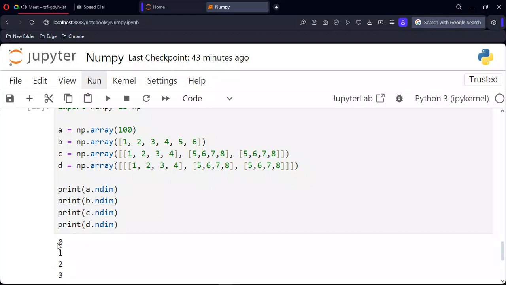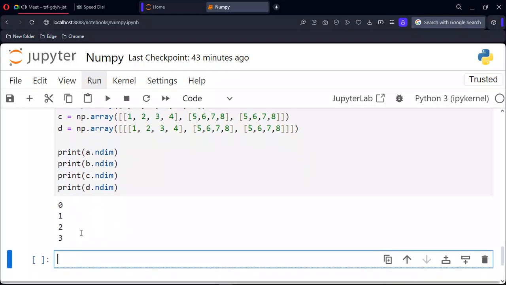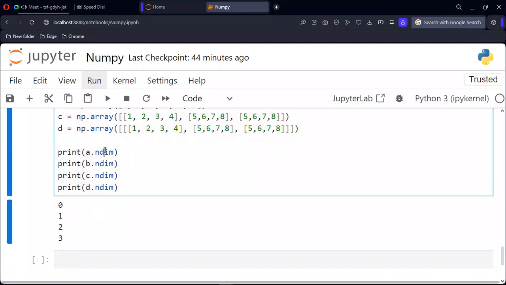You can see the output is 0, which means that it is a 0-dimensional array. The second one is a 1-dimensional array, which gives 1, then C is 2, and then D is 3. So guys, I basically use this attribute to check the number of dimensions you have. Now let's try with 4D, though I don't know if I'll complicate things.